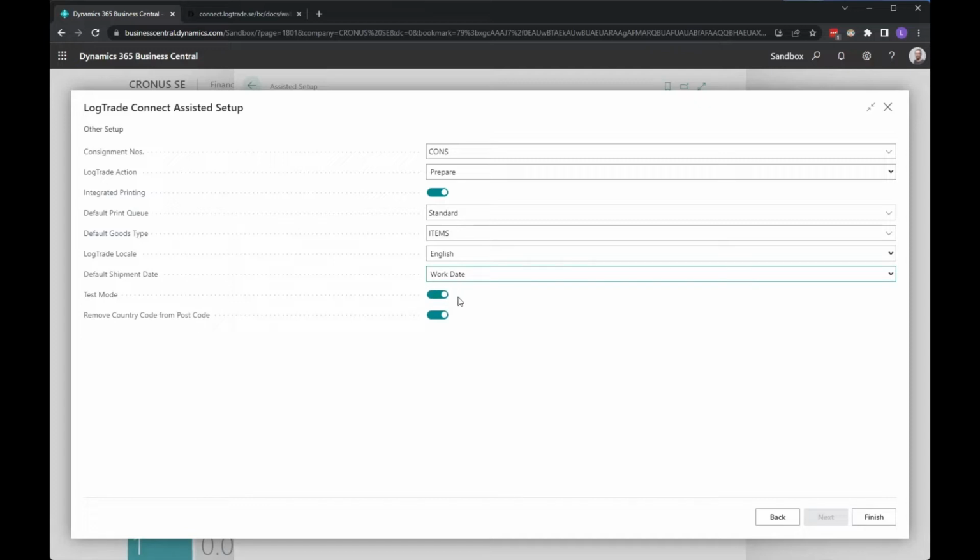I start in test mode, meaning that the consignments that I will send to Logtrade will be marked as test mode. And we will not communicate them to the carriers. We will not send notifications to customers. So even though Logtrade is not in a sandbox, it is a production environment, we will send the consignments in a test mode. So you don't have to worry, you can do testing here.